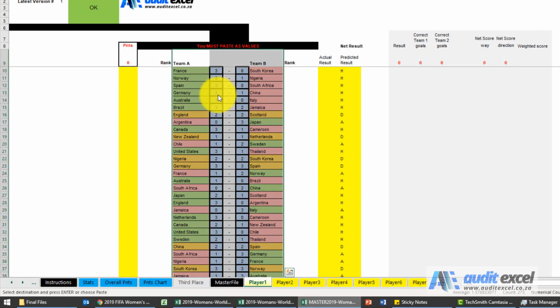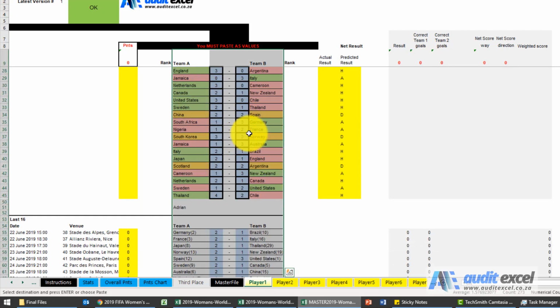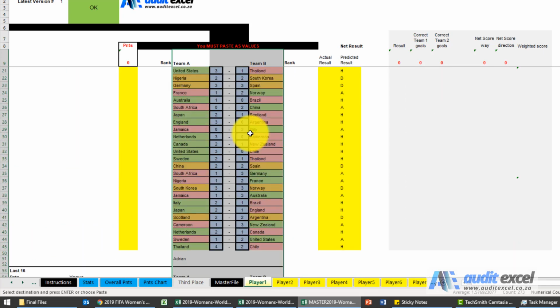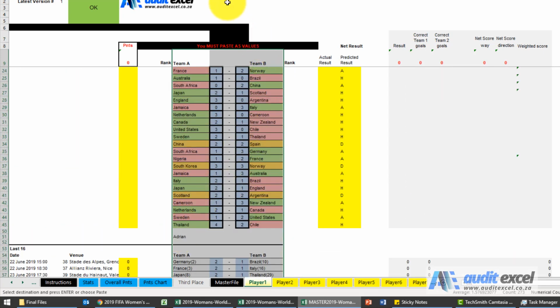That's very important, paste special as values. So you'll see that's now captured, so player 1's captured. And as long as they've entered their name, the name will come through. You can change the name over here.